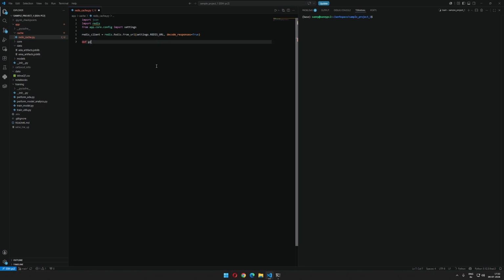So def get_cached_prediction, and then key: str, close it. Next value equals redis_client.get(key). Now if value, then return json.loads(value), else return None. Yeah, this looks good.